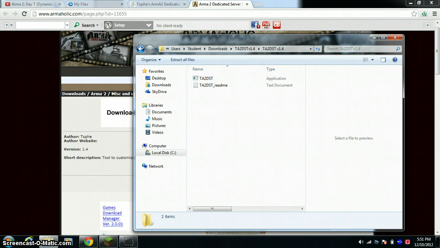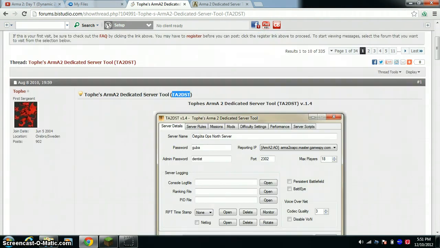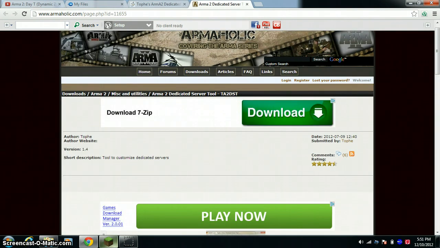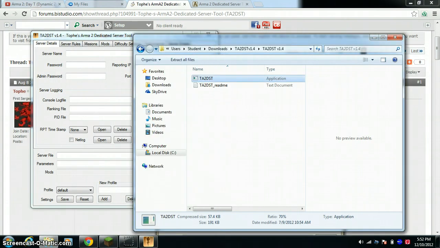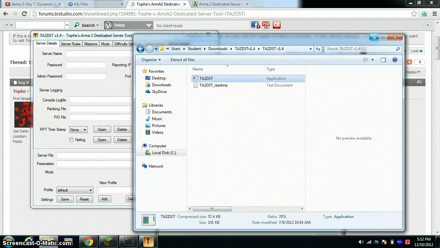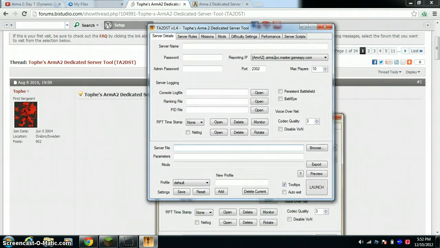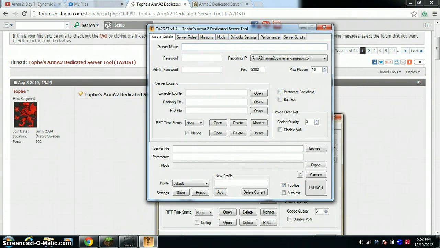Anyways, the icon will be of this thing right here, if you guys can see that, when it's extracted. I guess you don't have to extract that. Click on that, you hit run, and you get all these error messages, and then it will pop up this. Okay, so let's set everything up here.